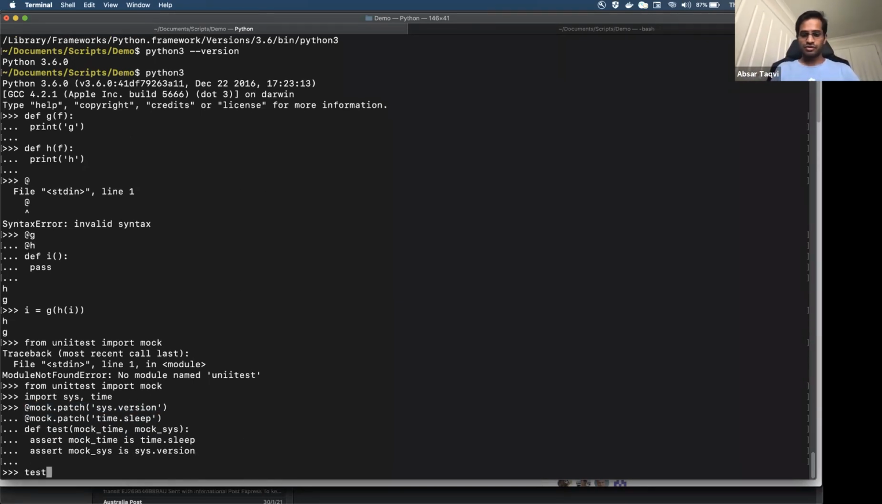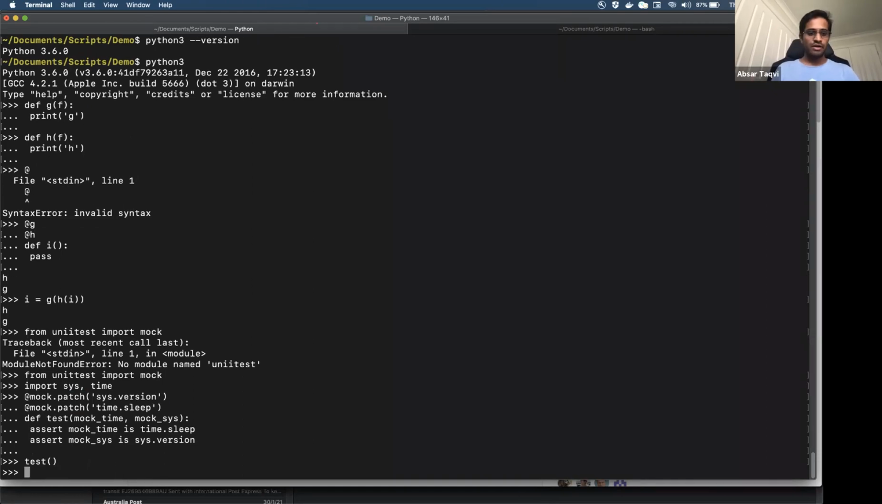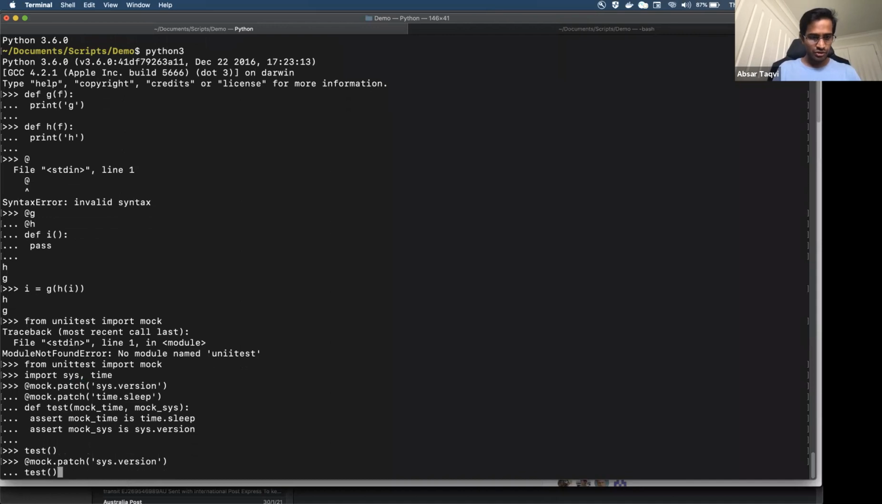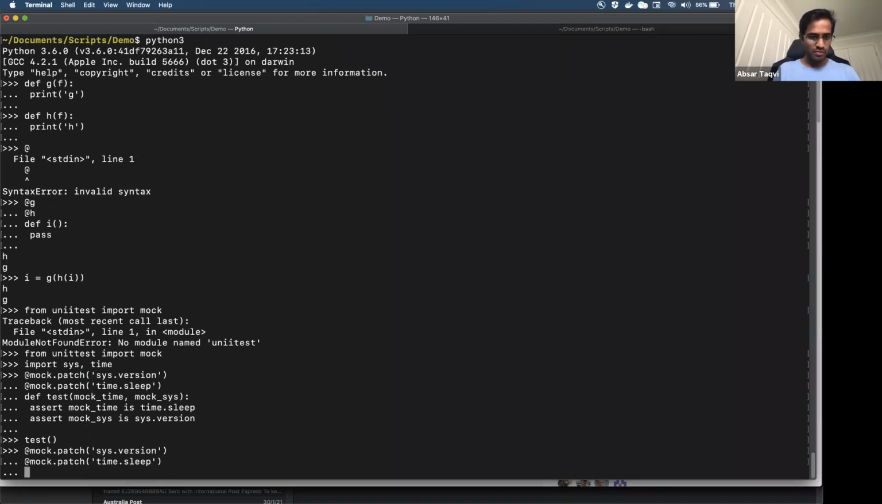So if I call my test function, the assertion should pass, and it does. Now let's revert the decorator order. Sorry, not the decorator order, but the assertion order. So sys.version is the same, then the function definition is the same as well.